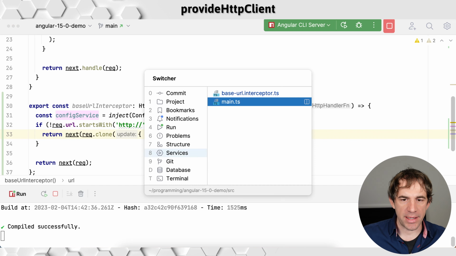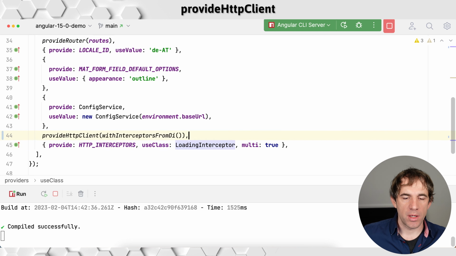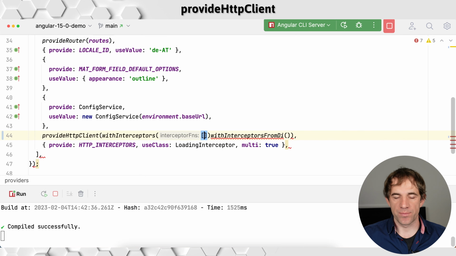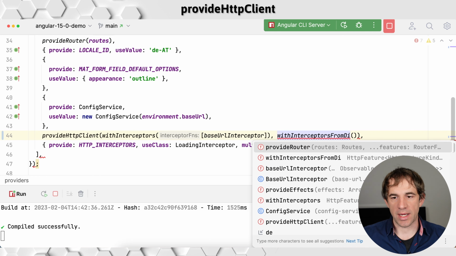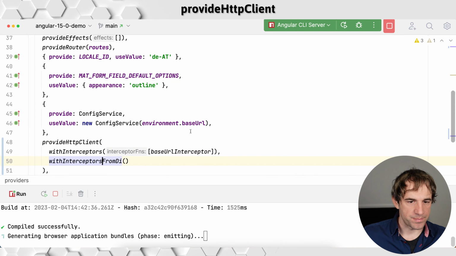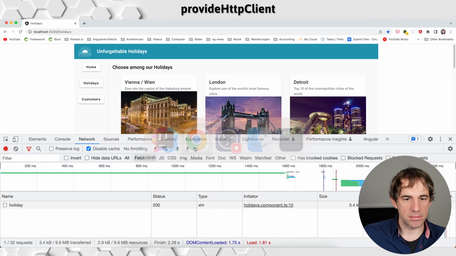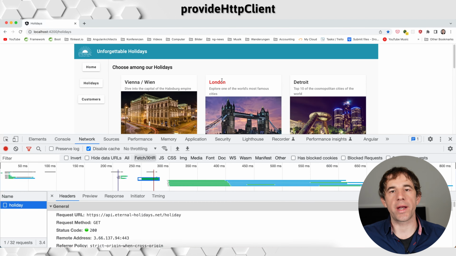So I go back to my main TS and can remove that one. And here I say provide, I say withInterceptors, and I provide an array where I say baseUrlInterceptor. Like this. So here we are. Everything compiles. Let's see if it's working. Reload. Wonderful. Holidays are there.